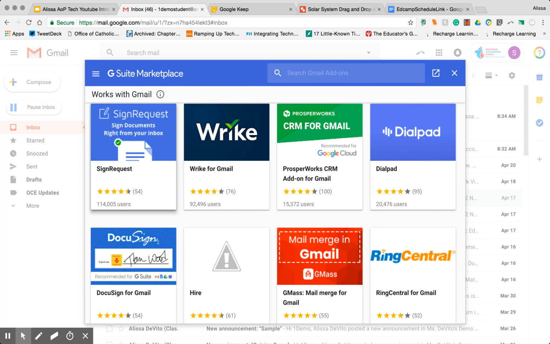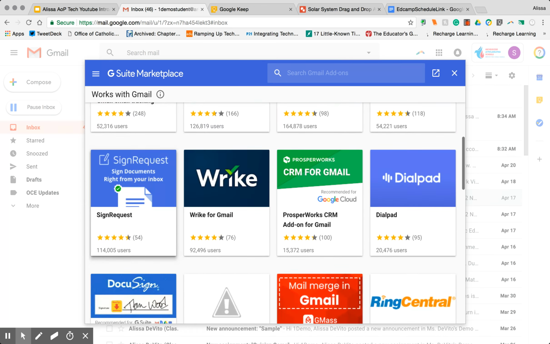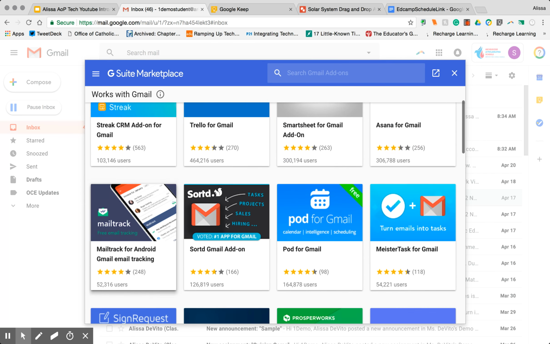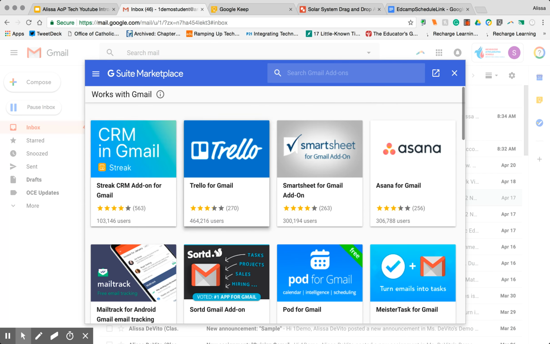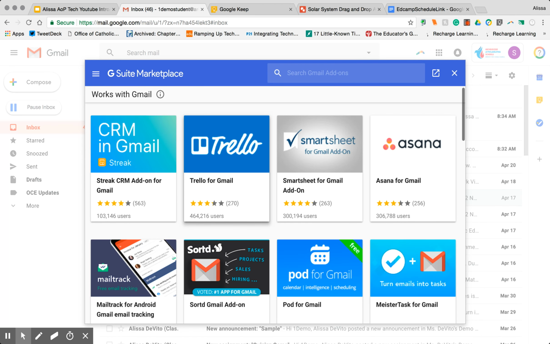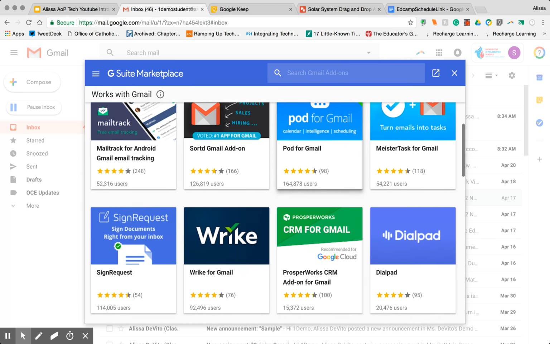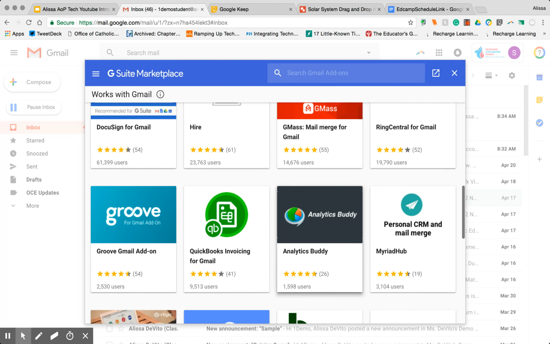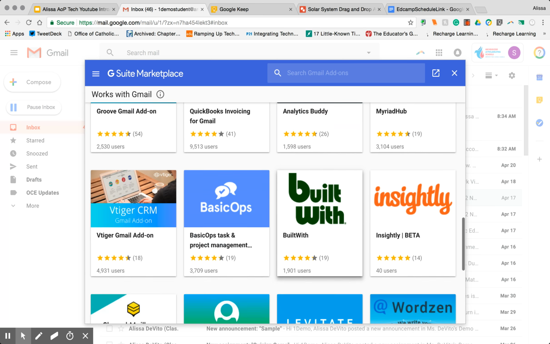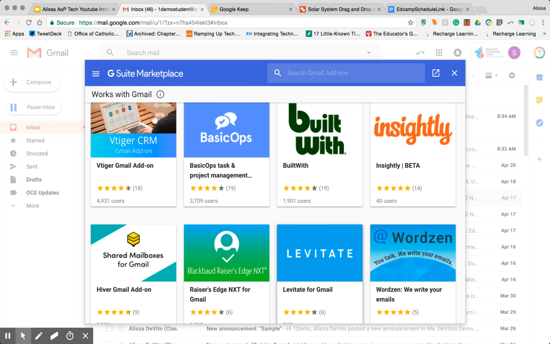Sign requests does a very, very similar thing. I know some people use Trello for to-do lists and whatnot. Again, there's now an integration. You always have Keep and Tasks automatically integrated in, but if you're using something else, there might be a connection for it to make things a little bit easier right in Gmail and kind of have a one-stop shop for all your productivity.